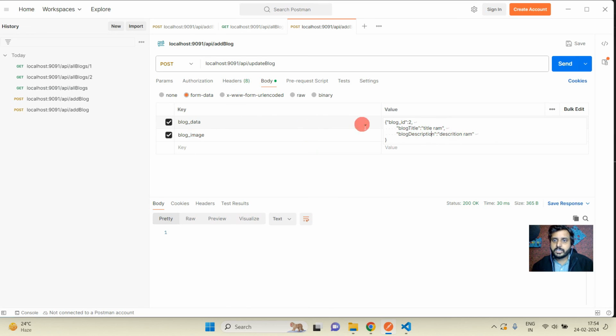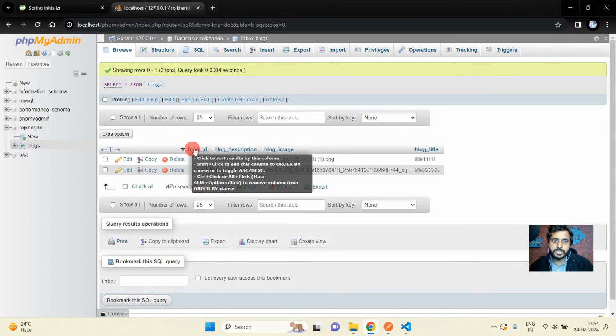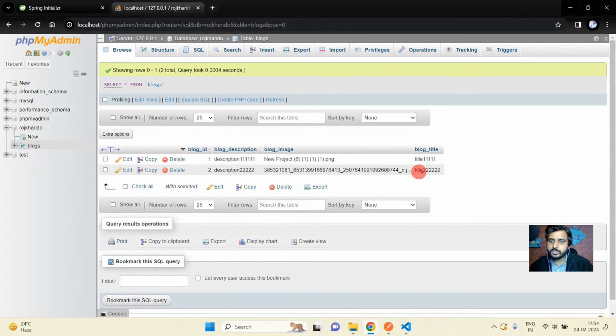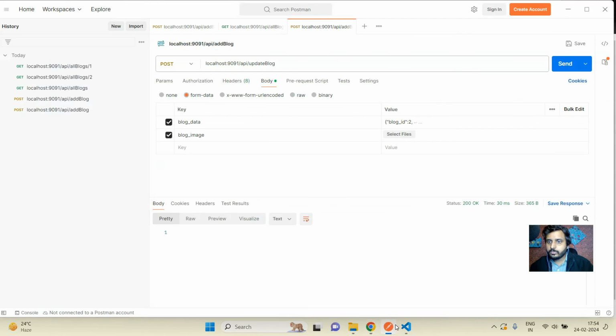In the blog data I am passing blog_id as 2 because we are going to update blog id 2. And I am going to change the blog title from round to title 2, and the description from round to description 2. Here in phpMyAdmin you can see for blog id 2 we have blog description 2 and the blog title is title 2. So I am changing this to title ram and description ram.